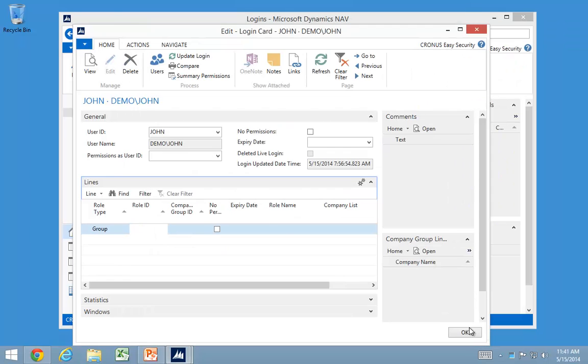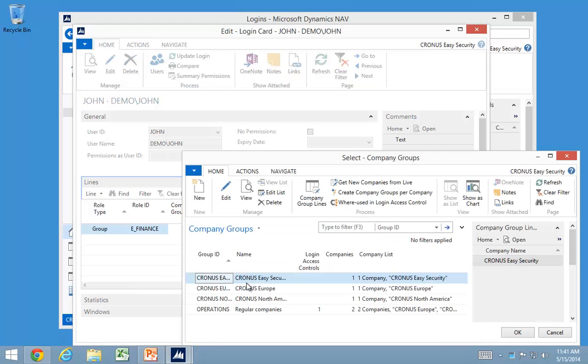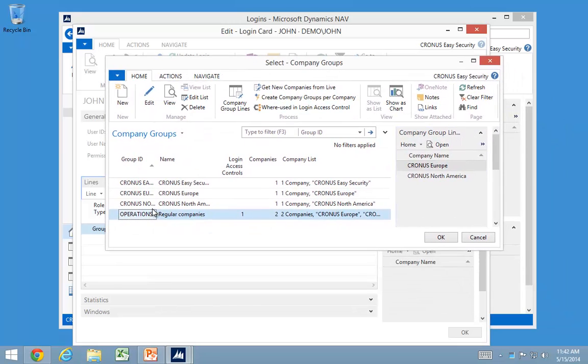When we get to companies, if you have multiple companies in the database, a lot of times you have users that need access to most of them, except a few, or maybe only a single one where you have consolidation. In the case of Easy Security, you typically don't want normal users to have access to that either. What I can see down here, I created a group called Operations, and it's Kronos Europe and North America. If I later on added another company, I could just add it to the group, and it would actually apply to all the users.